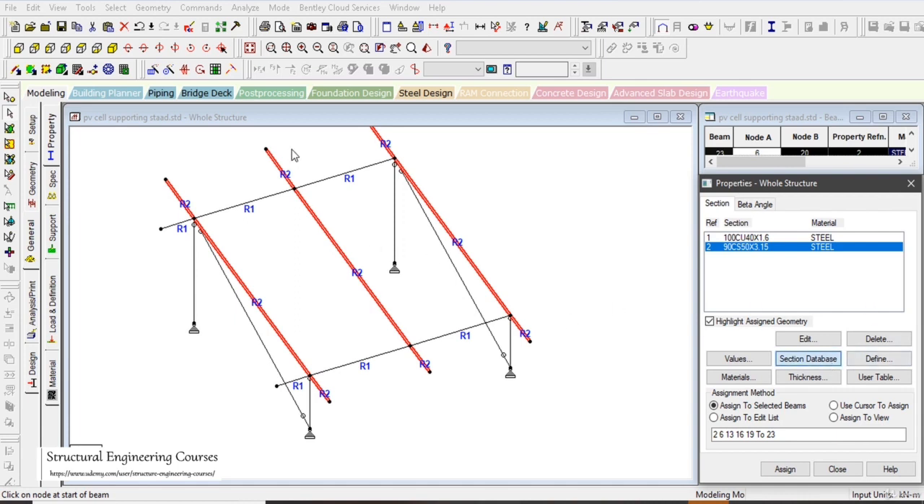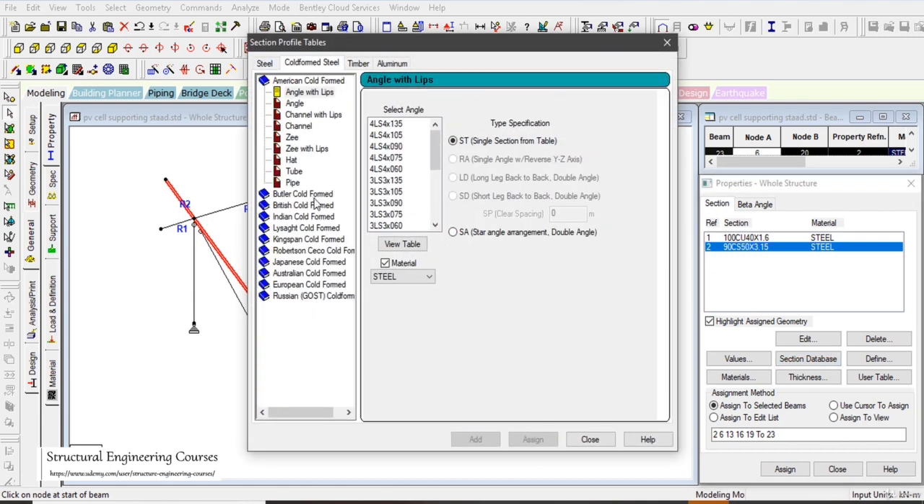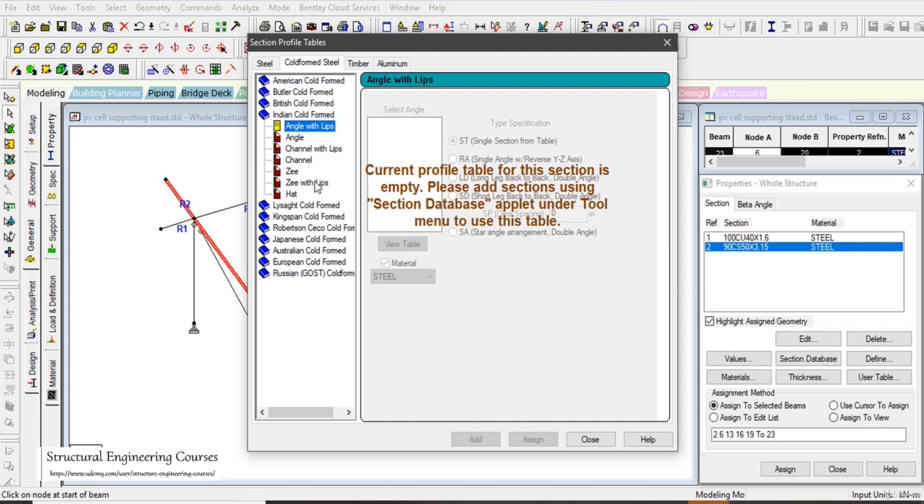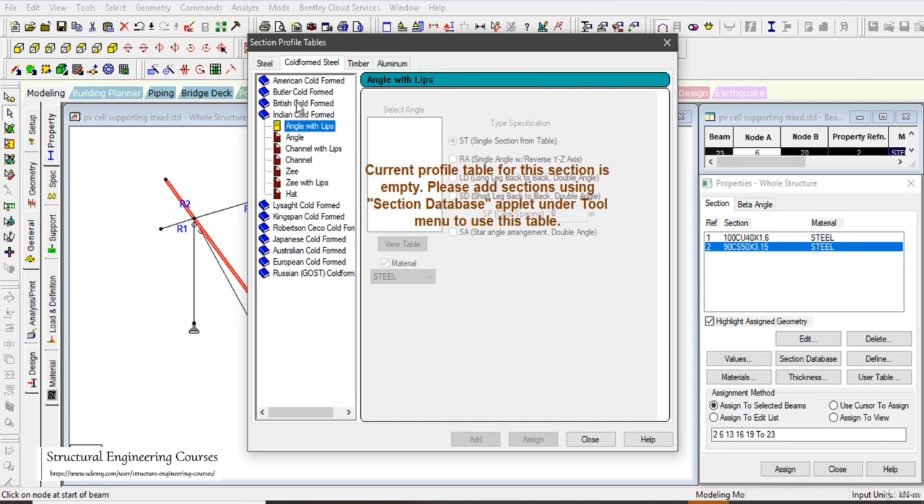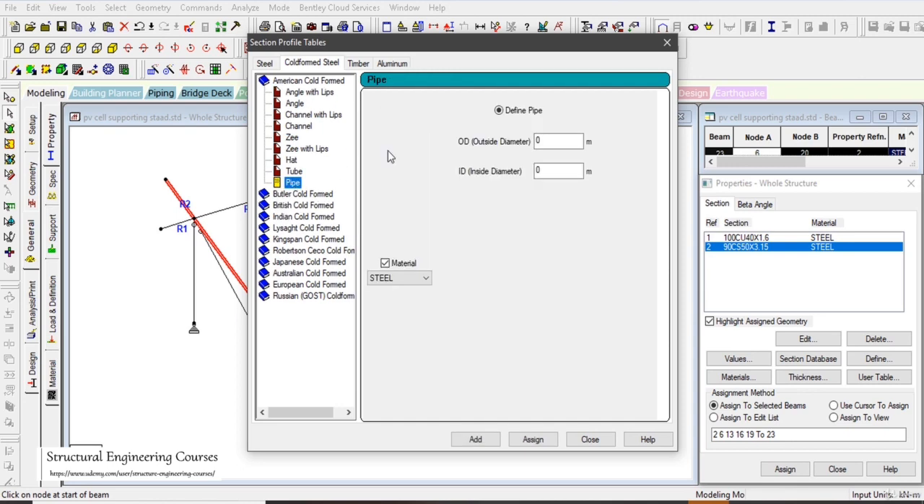So after that we need to go to the section database. Cold form steel, and then we can select this. Here we can see that there are no sections available for the pipe sections, so we can go ahead with this, and we can define the outside diameter and inside diameter. Tubes are basically the rectangular hollow sections, and the pipes are the circular hollow sections. This is also an important concept that we are talking about here. So the outside diameter and inside diameter.